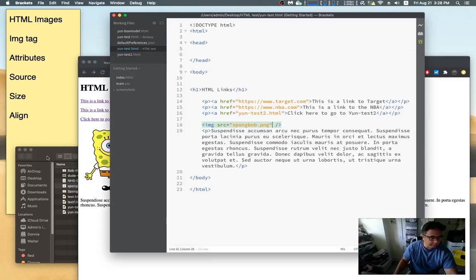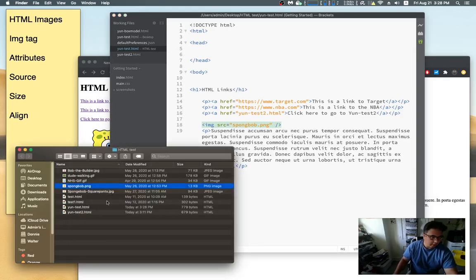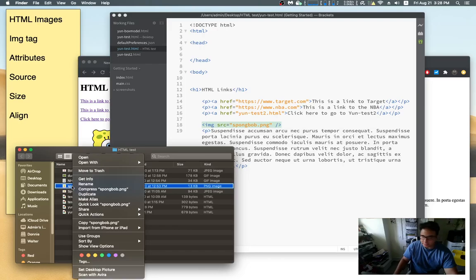And here's a couple of things that you might want to think about when working with images. The image right here, SpongeBob.png, it has a size to it. So you can actually resize your images in HTML.